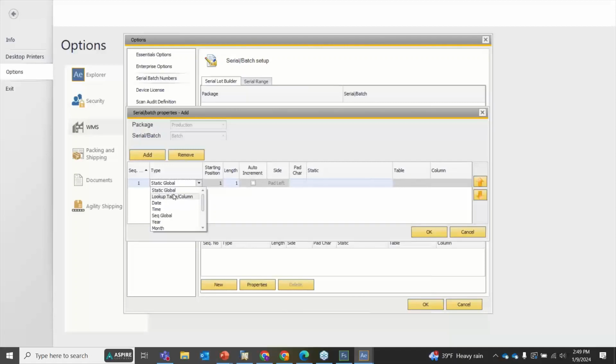So I could have static global characters. I can actually look up information. So in this case, I can look at the item master, the warehouse, or the production order and pull information from SAP and put that into my batch number. And we will do that. You'll get an example of that because that's probably the most unique and interesting of these options. You can do a date, a time, a global sequence of numbers or characters, a year, a month, a day, Julian date, Julian day, and then you can also do the day of the week, starting with Monday or starting with Sunday. So you have a variety of options here for how you can set up your batch number.